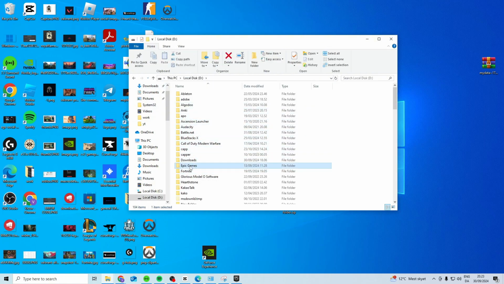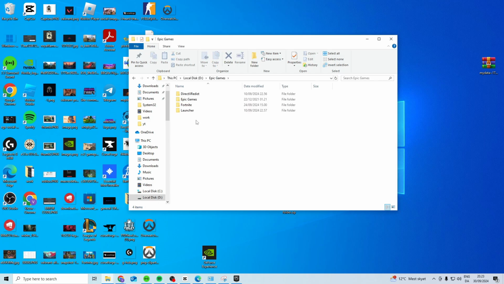So go to Epic Games first. In here you want to launch Fortnite game, find Binaries and delete this one. Then come back and go into Engine and delete Binaries in here as well. Now if you cannot delete it, it's because you have your Epic Games open, so make sure you close it down by exiting here or going to Task Manager and ending it.